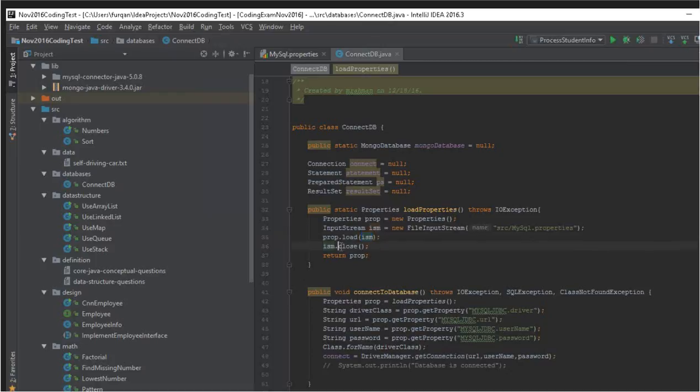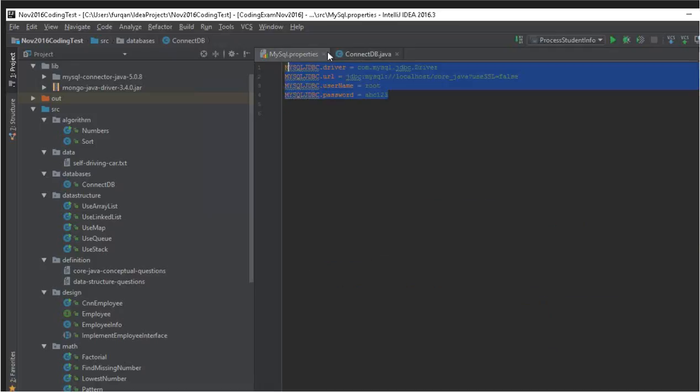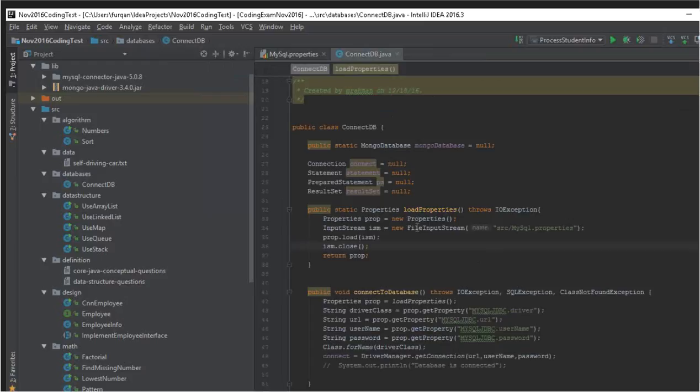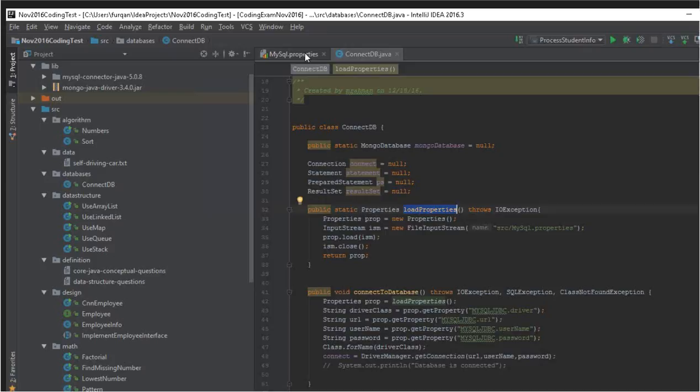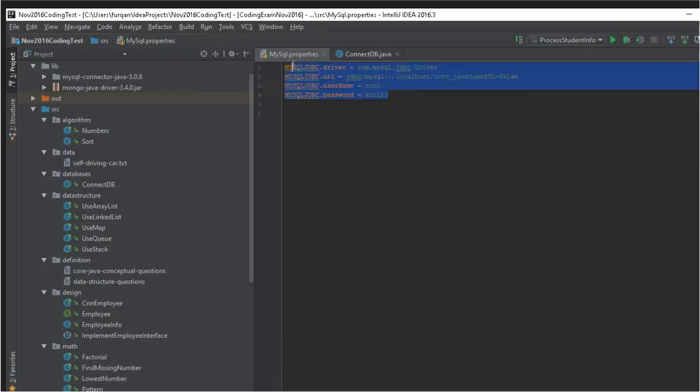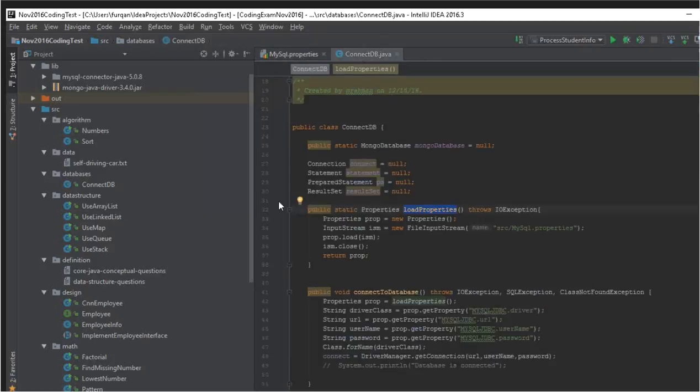And then he's just closing the input stream and he's returning properties. So what he's doing is going inside this file, grabbing everything, storing it, and then returning all those properties. So this method will basically give you all of this. You could actually not do this, but it's a good way. It looks more professional, and there's probably some reason for him doing this. I guess we can ask him.